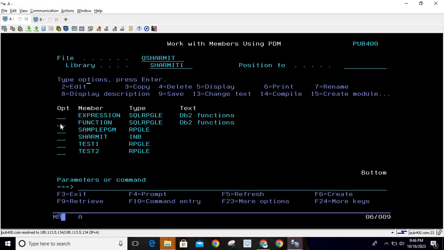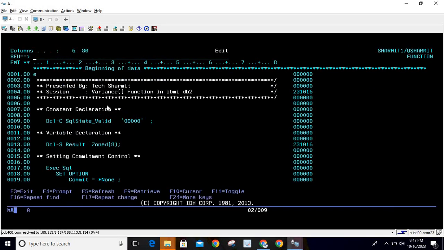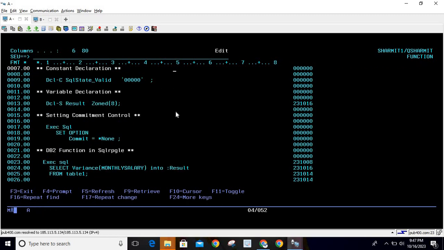Firstly, we will start with the SQLRPGLE program, and later we will see the query. So here in the program, we just declared one SQL state underscore valid constant with 5 zeros, and this constant we will use to verify the query after query execution. Afterward, we have set the variable name as result. This is the variable we will use to store the output which we are retrieving from the query.